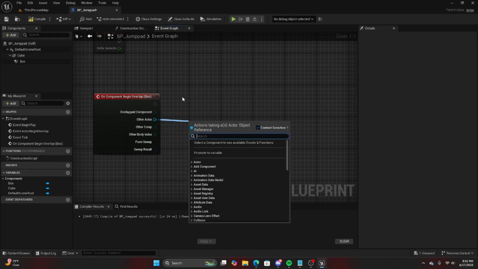Once we drag out of here, we need to have a way to figure out if it's the player or not. And also, we need to figure out a way to actually call a function from the player. Because by default in Unreal, a character class has a function called Launch Character. And what Launch Character will do is automatically launch the character in the air, which is perfect for a jump pad. But the question is how do we access that?